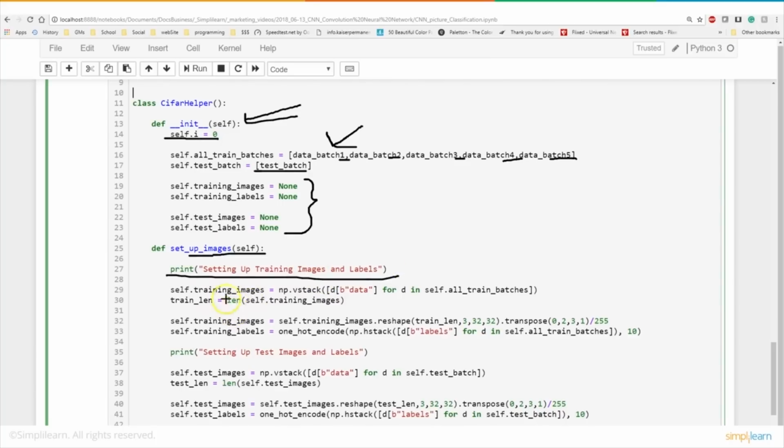We're going to set up the self.training_images at this point, and that's going to go to a NumPy array vstack. And in there we're going to load up, in this case, the data for d in self.all_train_batches. Again, that points right up to here. So we're going to go through each one of these files, or each one of these data sets, because they're not a file anymore. We've brought them in. Data batch 1 points to the actual data. And so our self.training_images is going to stack them all into a NumPy array.